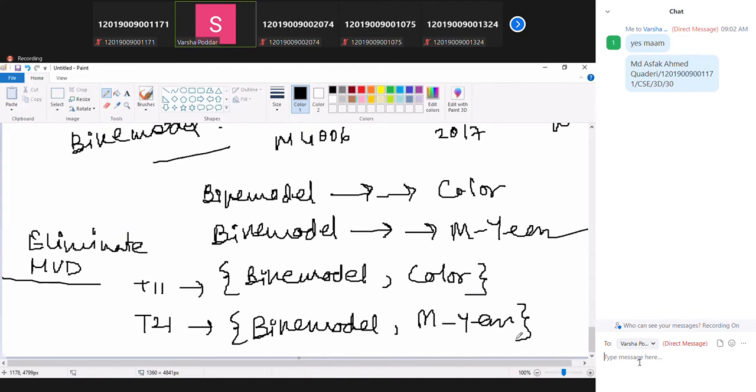So this is how you can eliminate your multi-valued dependency. These are a few of the types of dependencies that you will require for your normalization. These are the problem areas. Partial dependency, if it is present, then we need to eliminate. Transitive, if it is present, we need to eliminate. Multi-valued, if it is present, we will eliminate. Along with them, we need to remember the concept of keys.